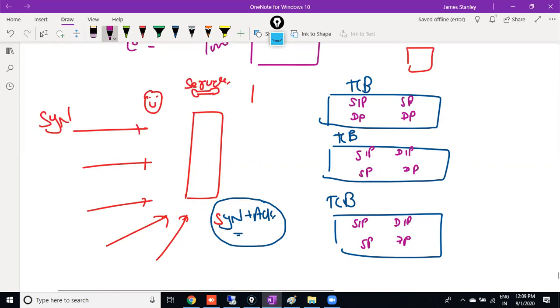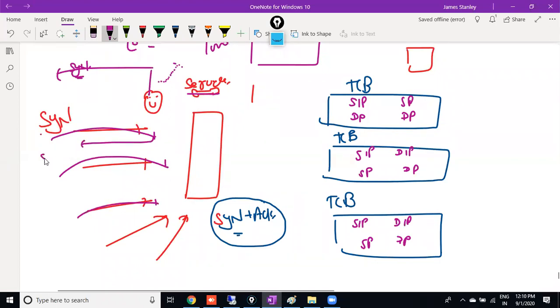As a server, I'm thinking: why am I waiting for requests? Because I know I'm a server and I have to reply, I don't have any other option. I'm not going to send SYN to anyone. I will receive the SYN, and then I have to send the reply as SYN plus ACK.